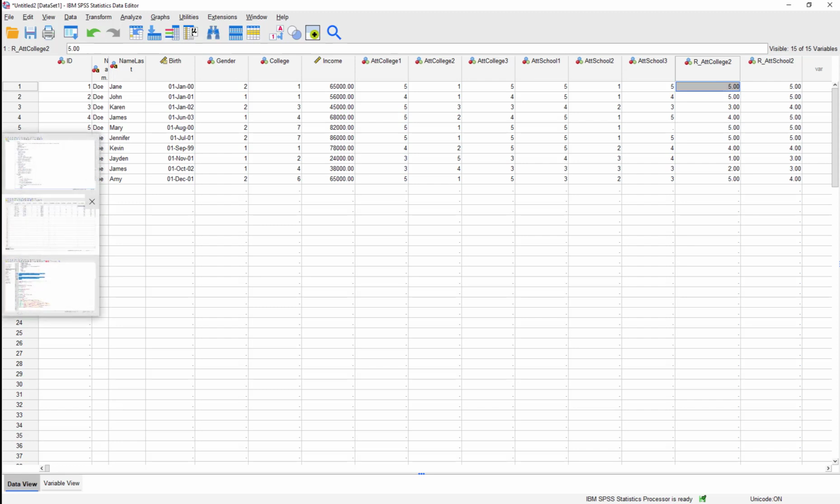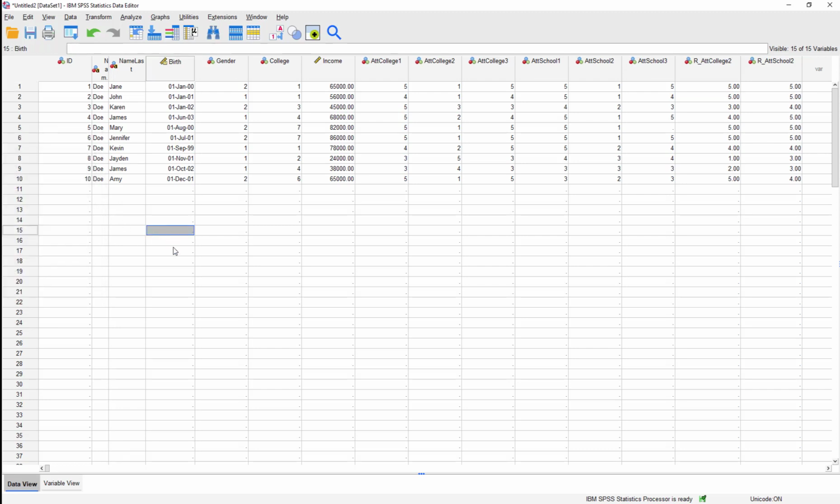The next step is, what if I would like to compute a representative variable for attitude towards college? Then I would like to have a mean that summarizes the three of them. And remember, since the second one is a reverse coded item, I would like to summarize the first item, the reverse coded item, and also the third item here.